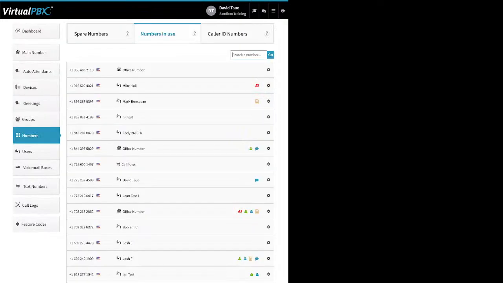Numbers tab. Numbers in use shows the numbers that are in use and where they're assigned. You can't unassign a number here or assign a number here, right? This only lets you know where they're currently associated. But you can use the little gear icon to update the caller ID, E911, or prepend.